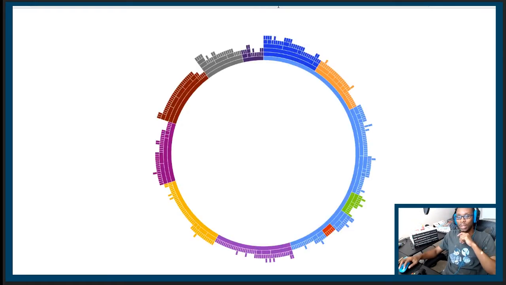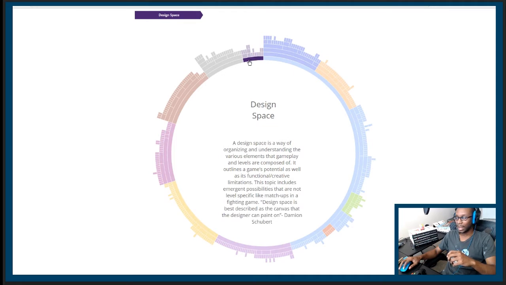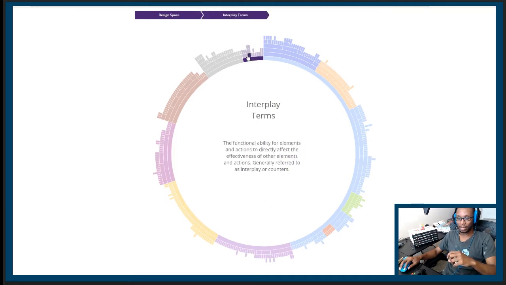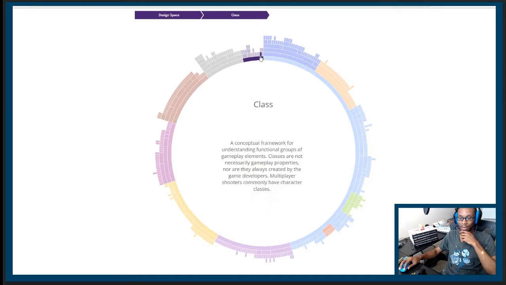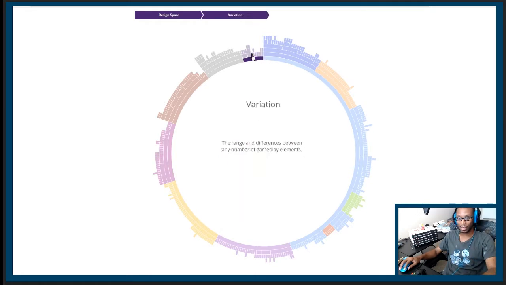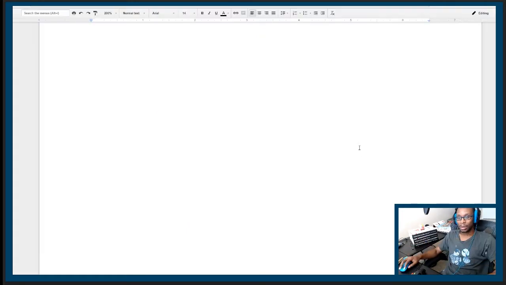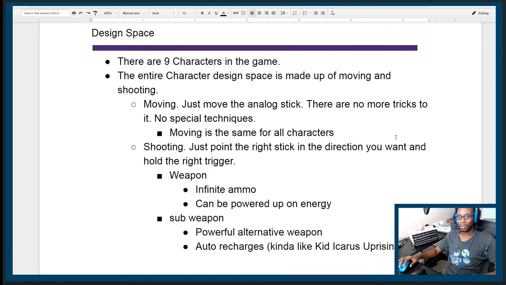Today's episode in particular, I wanted to talk about two major parts of the design of this game. I'm not going to be talking too much about low-level stuff. I'm not going to be talking about level design. This game has tons of levels, it has great bosses, but I really want to focus on the design space of the characters, and not so much the balance between them, but mostly the variation between the different character classes. Variation: the range and differences between any number of gameplay elements. In this case, we're talking about the individual characters, which we call androids. But those are the major topics. We're going to be flying through them pretty quickly, so I want to start off with just the design space.